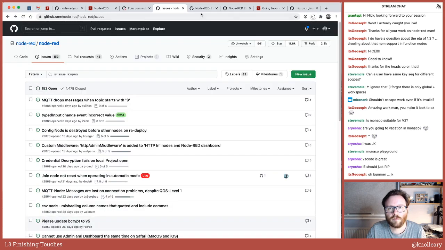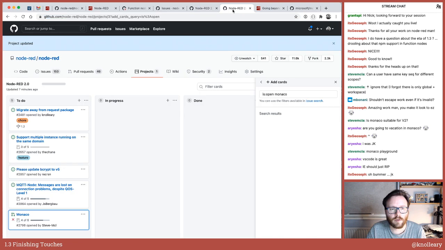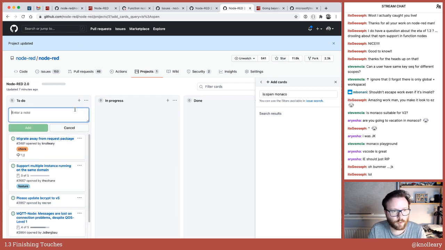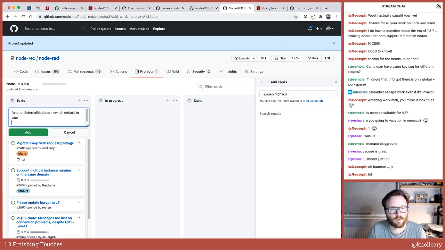So then there's a bunch of other stuff that Dave and I have been talking about, which we don't have specific issues for, but I'm just going to add in notes so we don't forget it. Function external modules switch, default to true. So this is the new function of npm modules in the function node. In 1.3 it's going to be turned off by default. We're going to turn it on by default in 2.0.